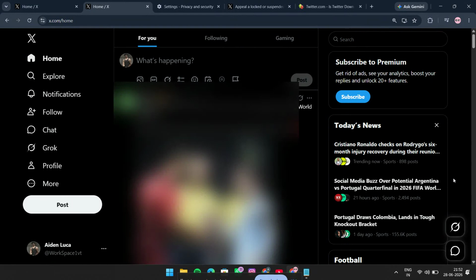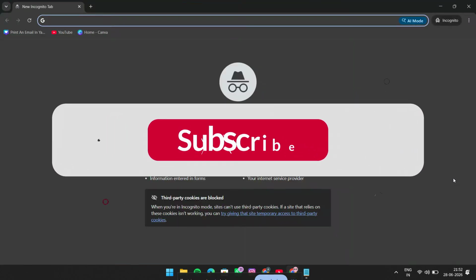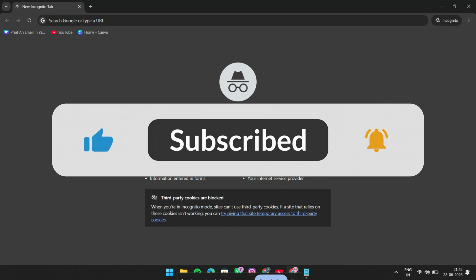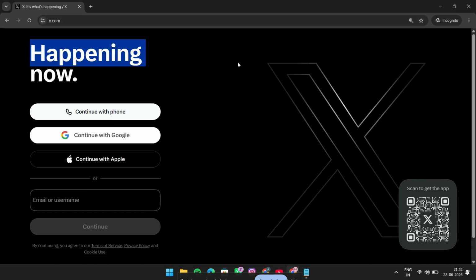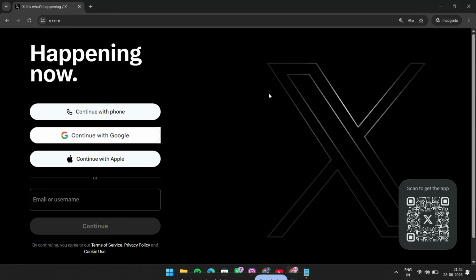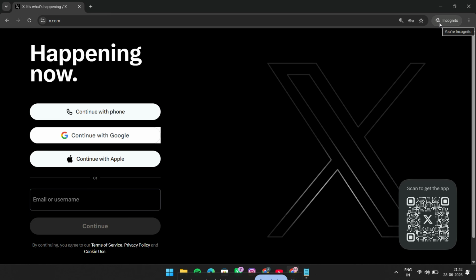First, press Ctrl, Shift and N to open a new Incognito window. This helps you check whether X is working without the cookies, cache, or extensions from your regular browser session. Once the Incognito window opens, go to x.com and try loading the site again. If it works there, that usually means the issue is with your browser data or an extension.